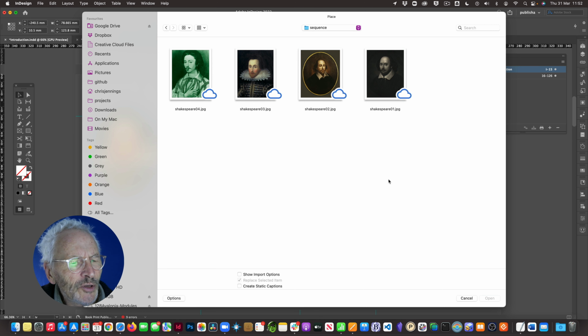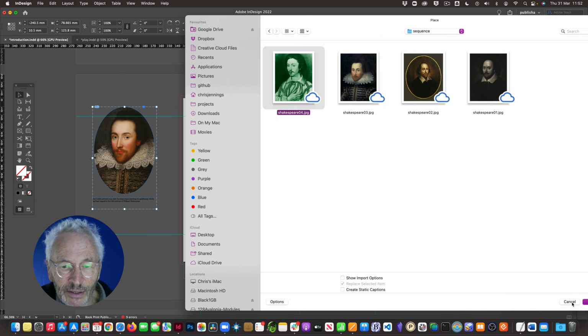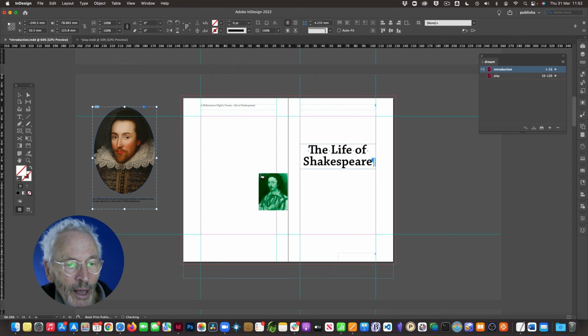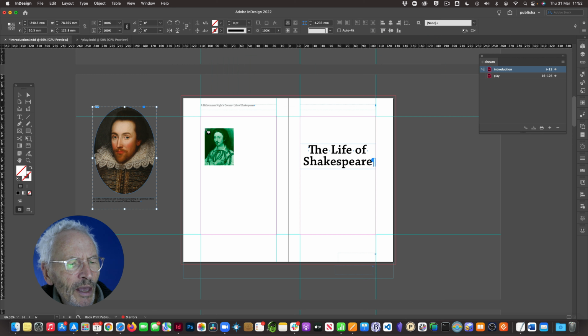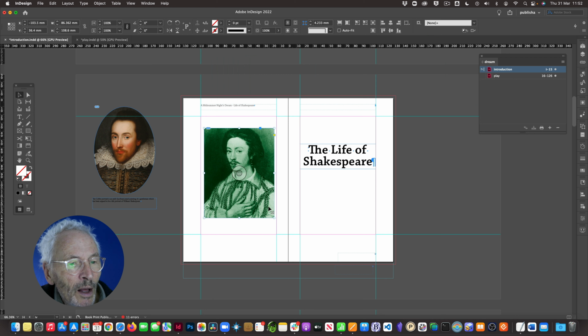Now ignore the fact that I've named them with a similar naming convention. That's not really something that we need to do, but I'm simply going to take one of these images and place it onto my page like this. I want it to be in the middle here, around about this size, like so. And that's really my sample. As I say, they're all virtually the same size and proportion.